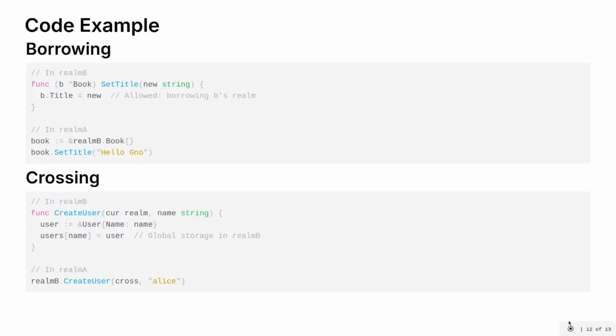Here are two realm examples. In the first one, we did a borrow. We want to set the title of the new book, so we have to go through a method. We'll be able to modify the realm, but it is like an API. Whereas with crossing, you can directly create a user and do whatever you want in realm B. In those two examples, borrowing acts like an API, whereas with crossing, you literally go inside the machine. If we take the crossing code at the bottom and try to borrow it instead, it will not work since we won't have enough permissions.